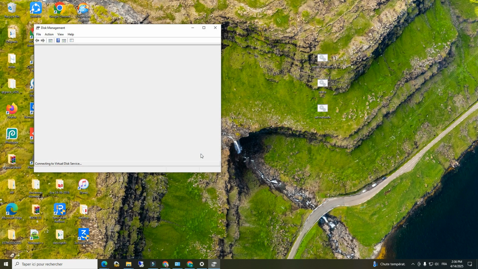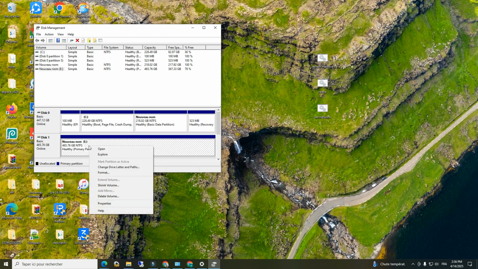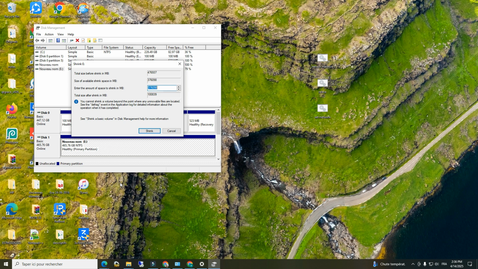Once the Disk Management window opens, look for your main drive, usually labeled C. Right-click on it and choose Shrink Volume. Windows will calculate how much space is available to shrink. Enter the amount of space you want for your new partition in megabytes, for example, 50,000 MB for a 50 GB partition, and click Shrink.